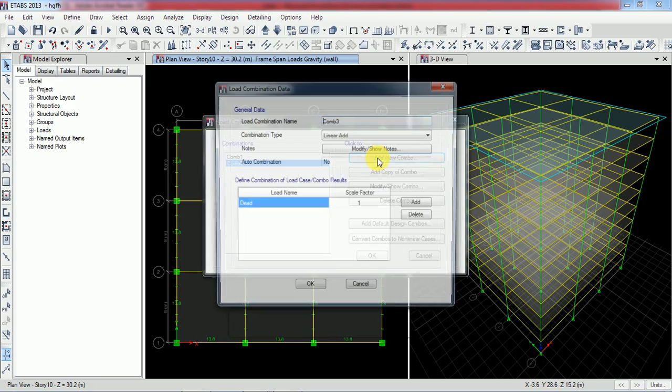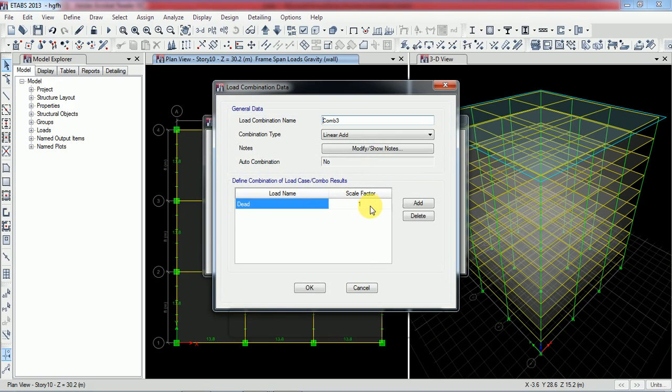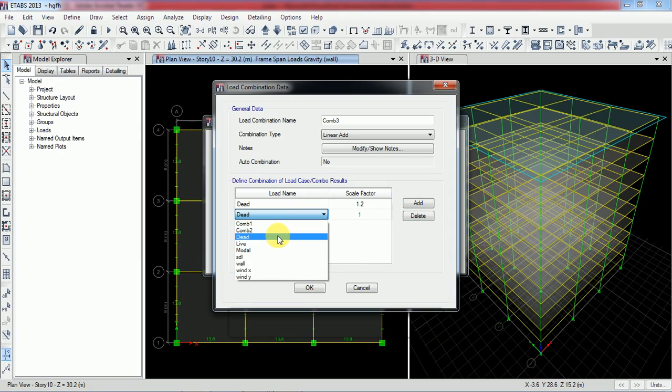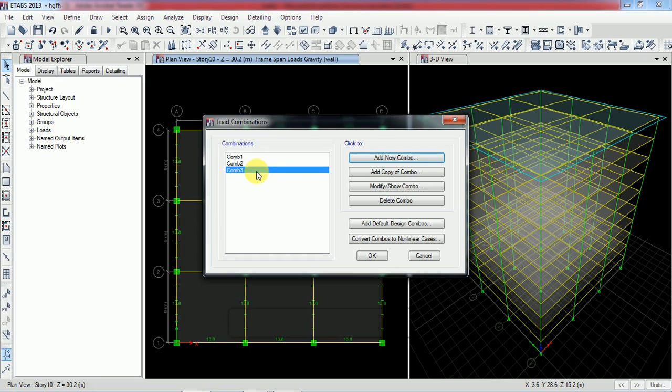Then again, now we need to add in Y direction. The dead load will be 1.2, add, then again I need to go for live load, that is 1.2, then press Add. Similarly, now I need to select wind in Y direction, that is 1.2, then press OK. The third load combination is added now.